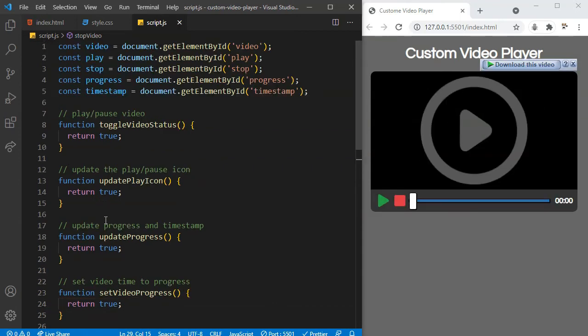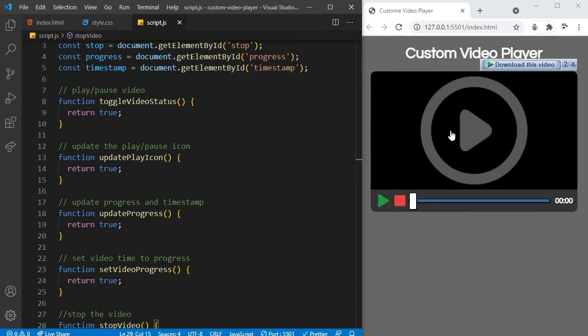Now let's work on, whenever I click on this video, it should actually start playing. And whenever I click on this button, it should actually start to play, and if I click on it one more time, it should pause. So let's work on that. That should be in this toggle video status. So let's work on that now.